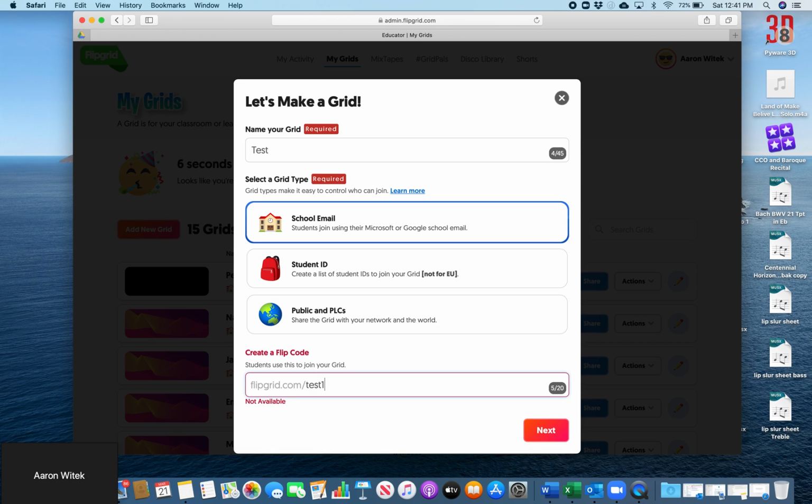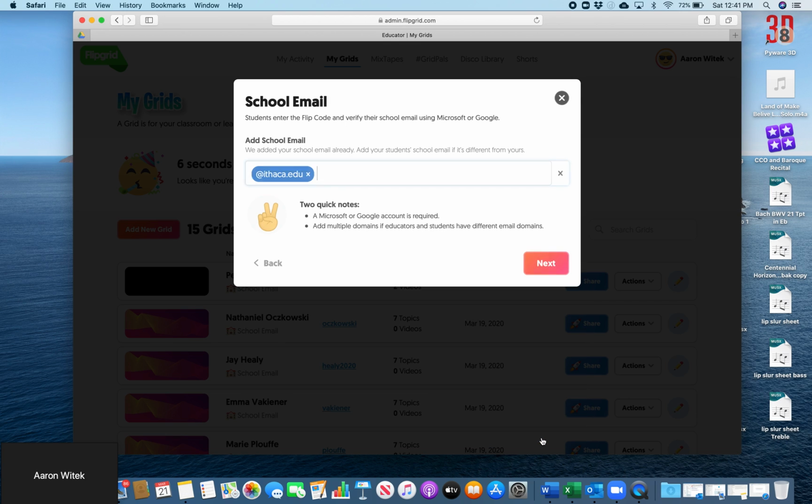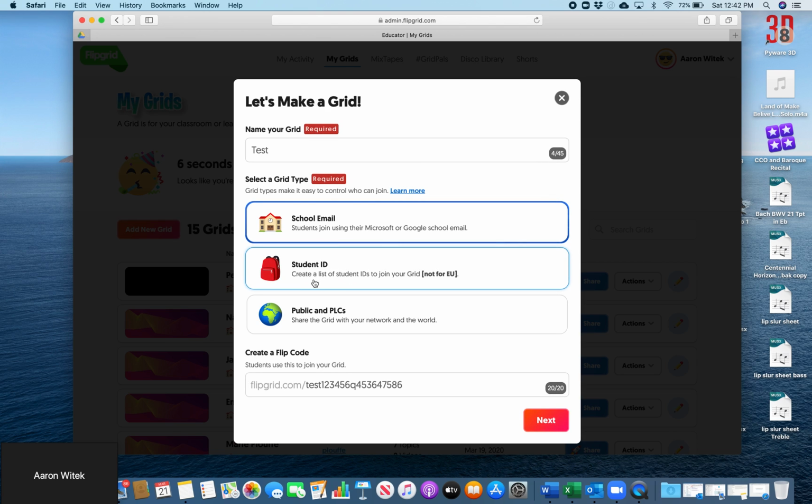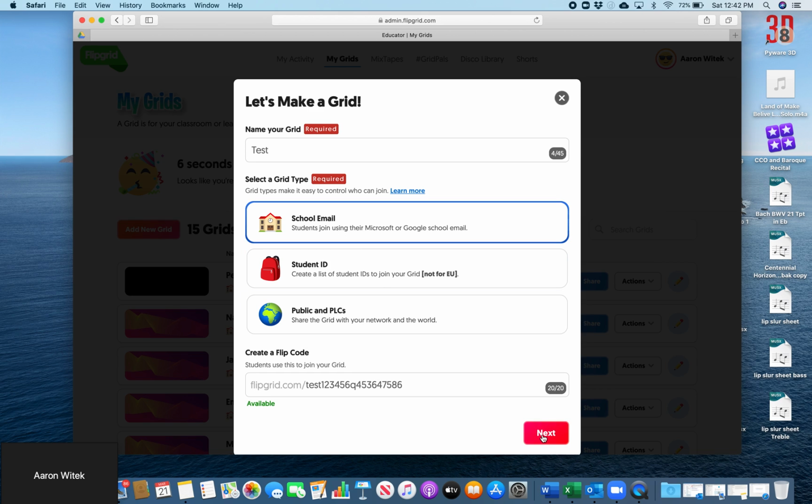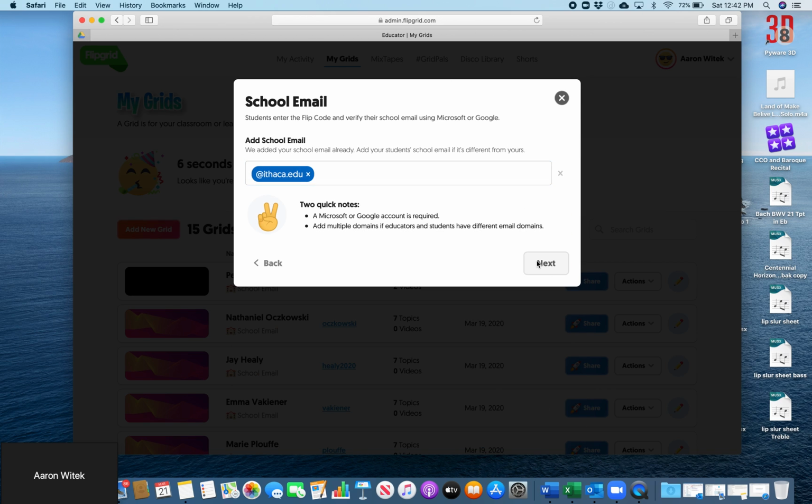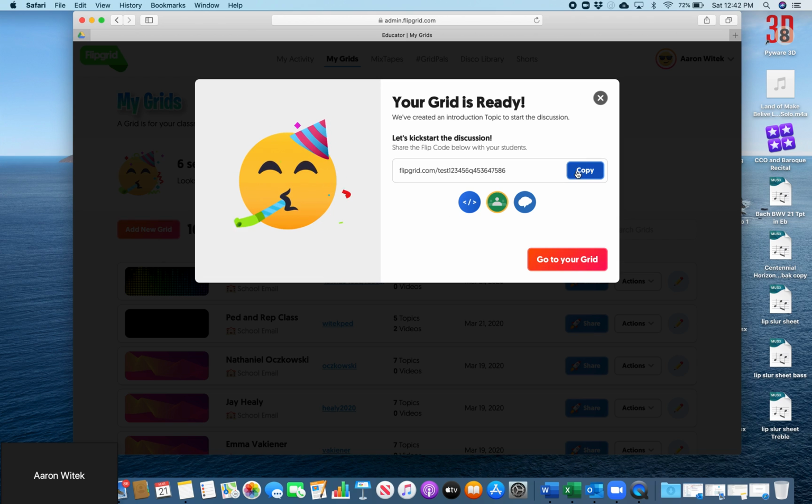It says test not available, test 1, not 2, 3, 4, 5. I'm sure there's a bunch of things, so we'll just add a zillion numbers to make it work for now. And so it's saying, since I'm doing this through my school, it has to be an @ithaca.edu email that the students are using to get into this. So if I was to go back, this is where I could have created student IDs or made a public link, but this is how I'm doing it right now. Great, next. Okay, so this is the code.